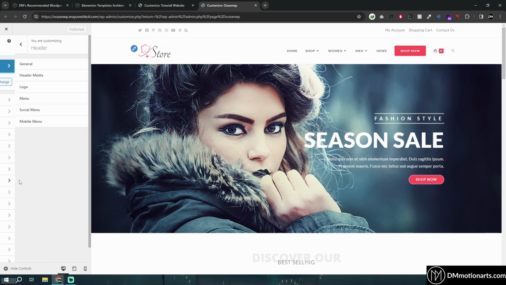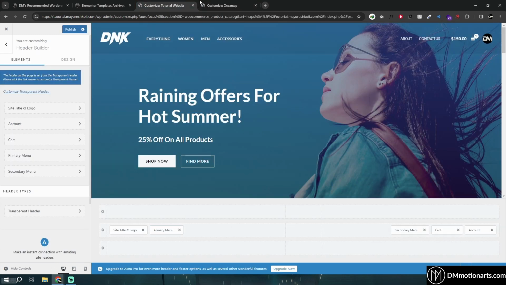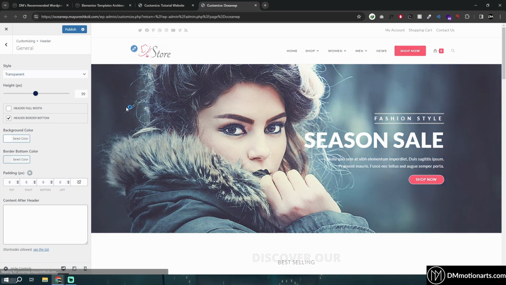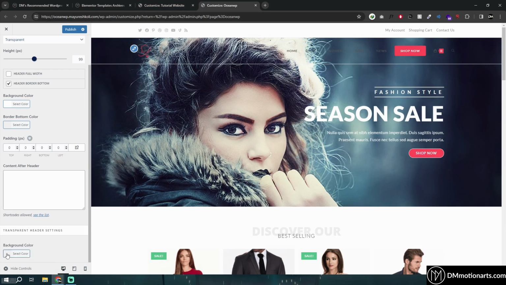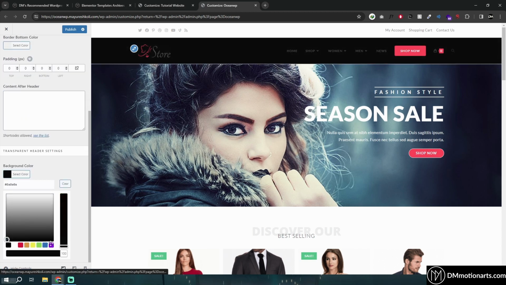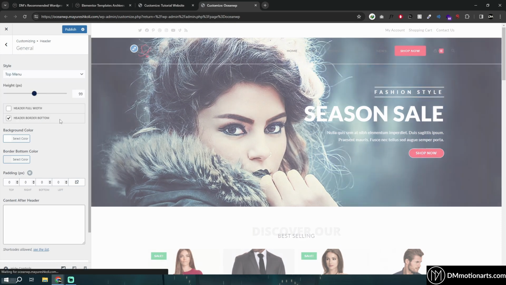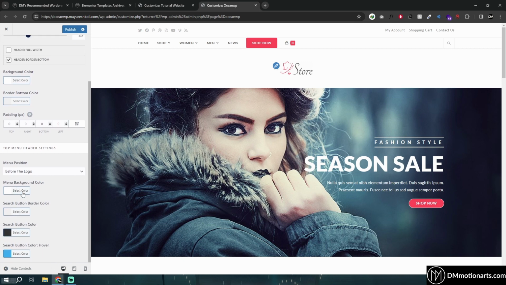So if we go into headers, general, you actually get so many options around here. And basically with Astra you could make any of this header by just manually doing it. Whereas in here you actually get a transparent header, like the one that we had. And then you could choose the color around here if you want to not have stuff showing. You could go for top menu like this one, and then choose where your menu position should be.